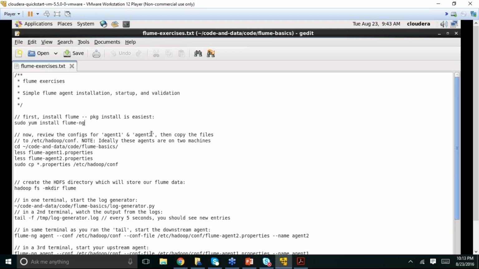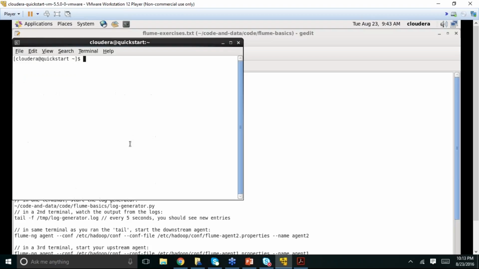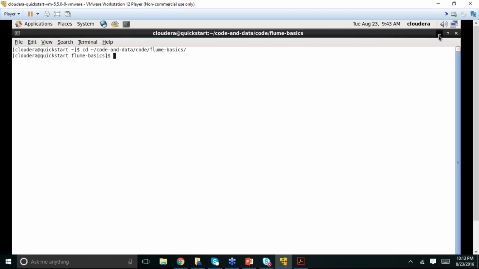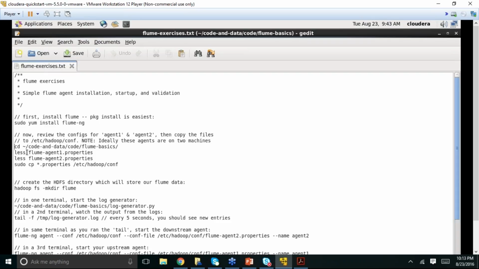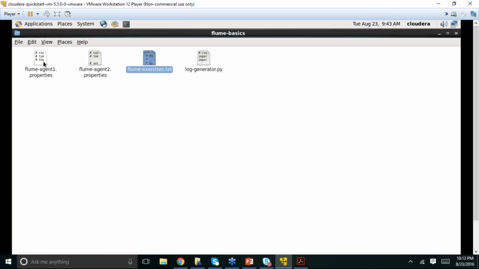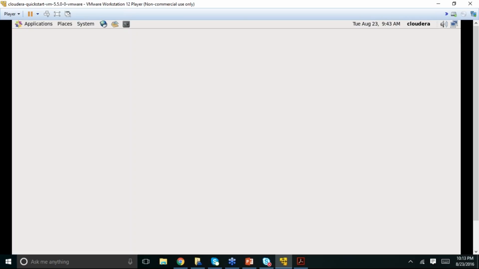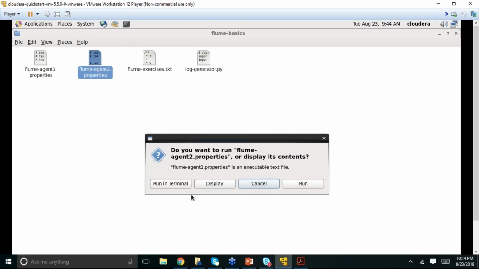First, we'll open up a terminal and navigate to the Flume Basics path. So I'm in there, and the less command would open those files. But instead of opening them within the command line, we would directly open them from the folder. Just a second. So we will open up Flume Agent 1 and Flume Agent 2. This is Flume Agent 1 and then Flume Agent 2.